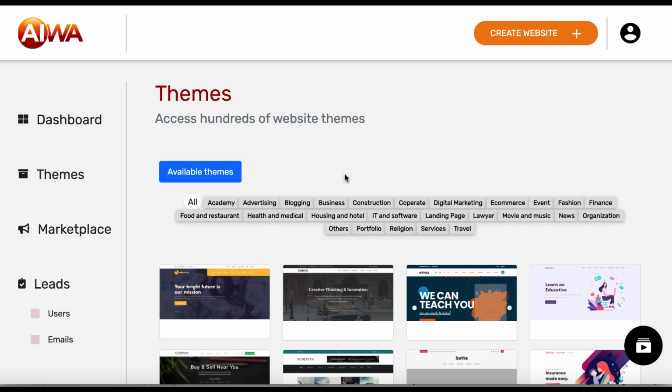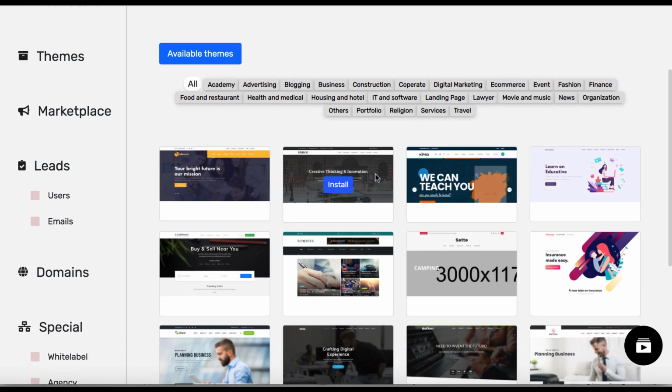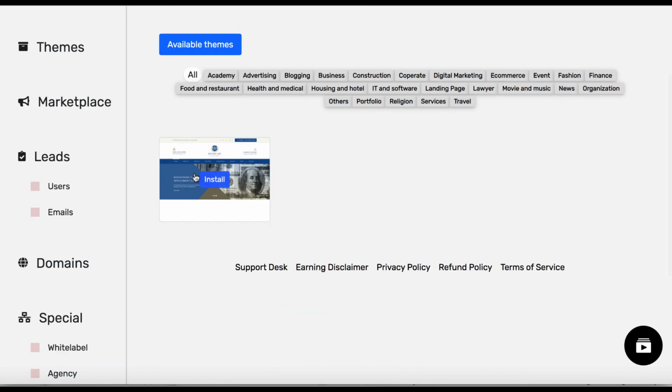All right, so what we can do is go to themes, and these are brand new themes integrated into this website builder that you can first choose from to create websites from. For example, we can go to lawyer here, and there's a law theme, and there's many different websites in all these different types of niches.